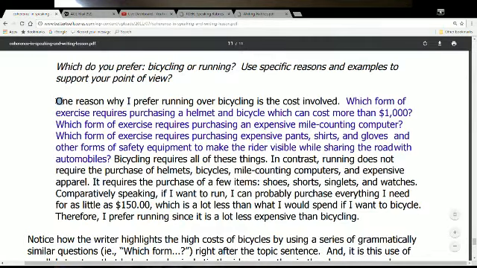All right, let's take a look at it together. And of course, what you want to look at is in purple here. The purple highlighted sentences contain the parallel structure. Let's read it together. One reason why I prefer running over bicycling is the cost involved.